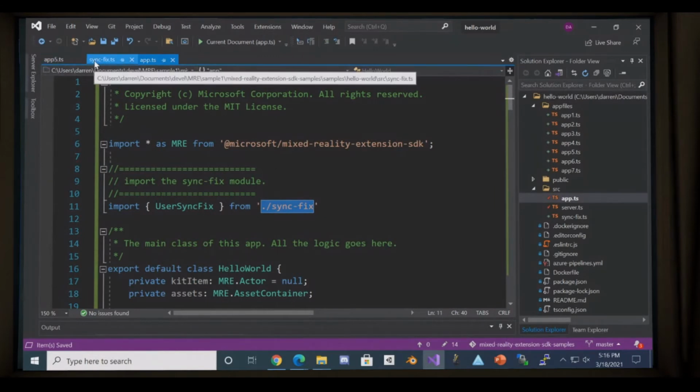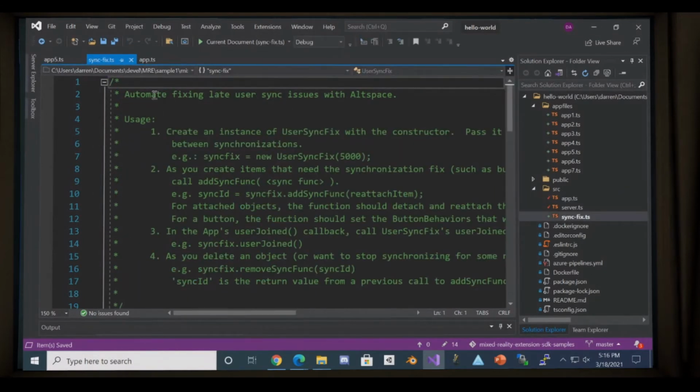In the SyncFix module, I've included some usage instructions in a comment at the very top. It automates the fixing of late join issues. What I'll really talk through right now is how to use the SyncFix module. The setTimeout and handling the timer and everything is all happening inside of here. I've worked to hide those details from the user, since you don't want to go through something that complex each time you create an MRE.